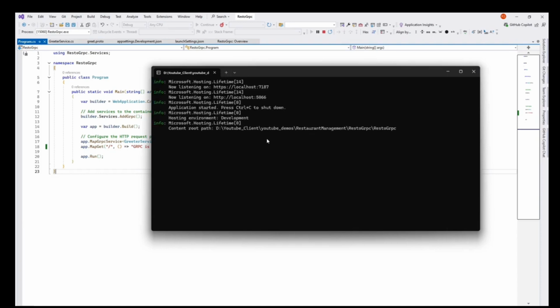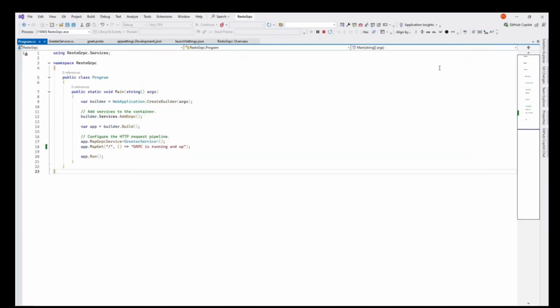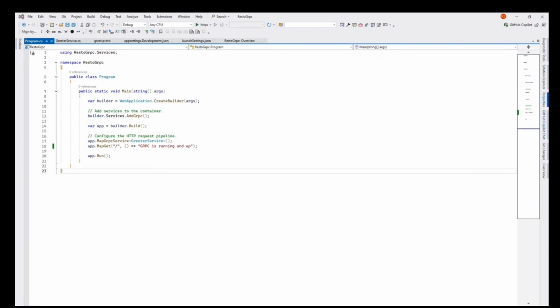So yes, we can see it is available and it is listening on localhost. If we go to the 7187, let's wait for it. Yeah, so as you can see, our gRPC service is running and up. We don't need this anymore. Let's close this. Let's add another protocol.